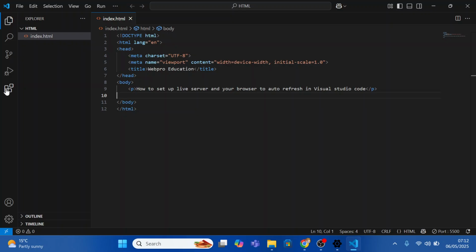So in this tutorial, we learn how to set up Live Server and make your browser auto refresh in Visual Studio Code. All you have to do is install an extension called Live Server, and the browser will automatically refresh to reflect those changes instantly.